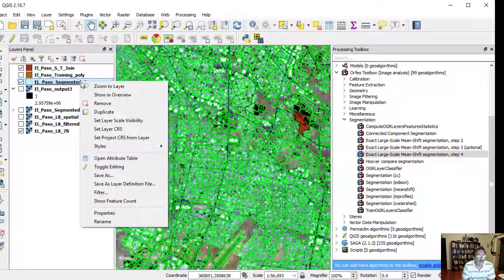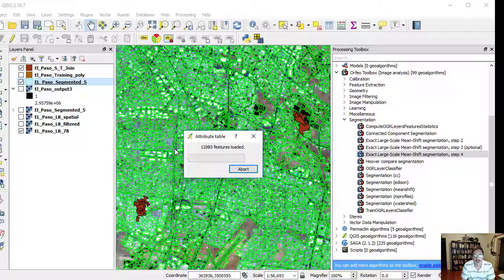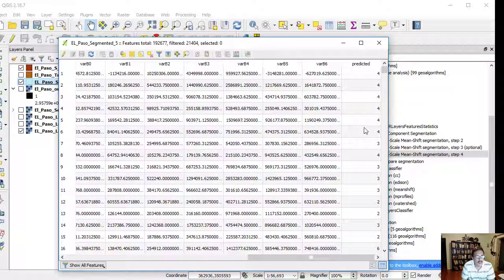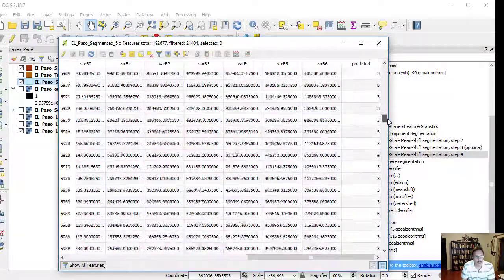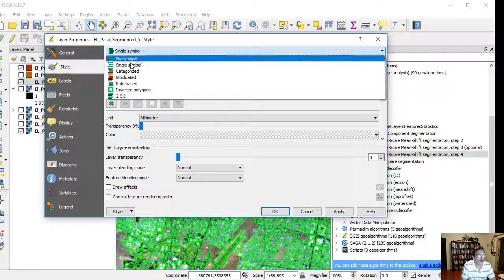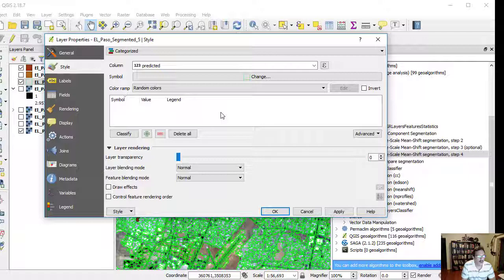El Paso segmented 5, if we open the attribute table, has a new field called predicted, populated with IDs for each class. Now we can symbolize based on this new field for our classes. Instead of a single symbol, it can be categorized. The column is predicted and we click Classify and we see our 6 informational classes plus a 7th symbol for other unclassified polygons. We click OK.